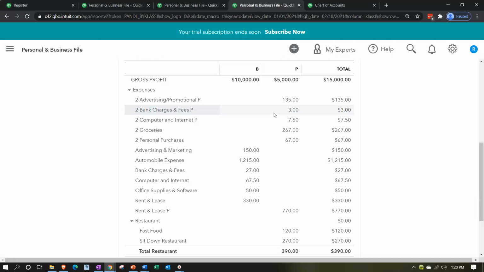You could do the same thing with account numbers, but then you got to deal with account numbers and turn them on. If you want the business ones on top, then you could put a 1 on all the business ones, and that would put them on top. And then you can kind of group your statement here as well.